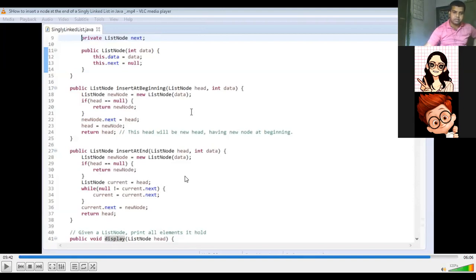Okay. But suppose we consider that a single linked list has already been created, then how will you proceed? That means you consider that the first node of the linked list which has already been created is the current node, and then you keep on shifting and moving just to find that particular node which is heading towards the null. That is why it is written null not equal to current dot next.